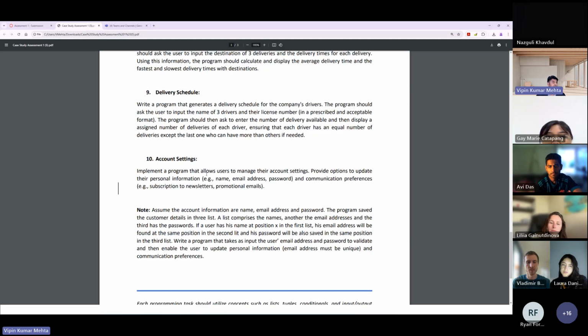Last exercise, implement a program that allows the user to manage the account settings, providing options to edit the personal information. Now, we are just asking to manage, okay? So assume the account information are name, email ID, and password. The program saves the customer details in 3 lists: a list for names, another for email addresses, and also a password list. That will be in the next week's exercise, but you have to create 3 lists.